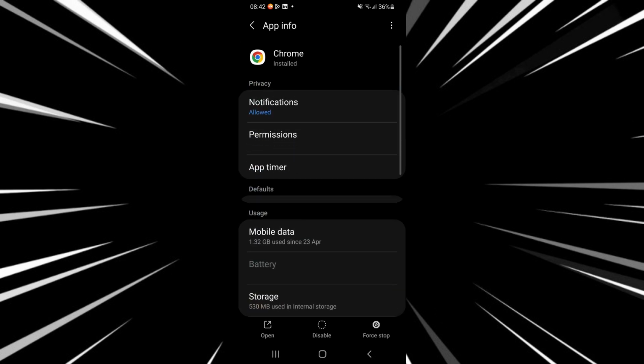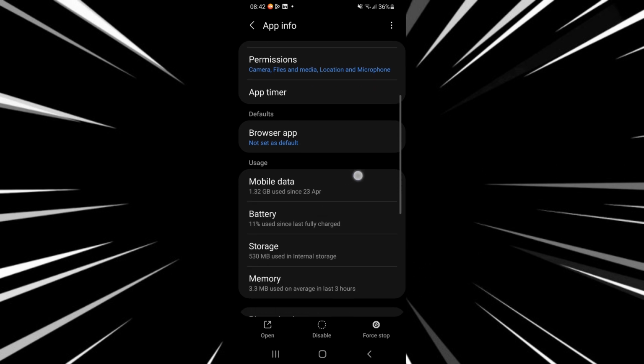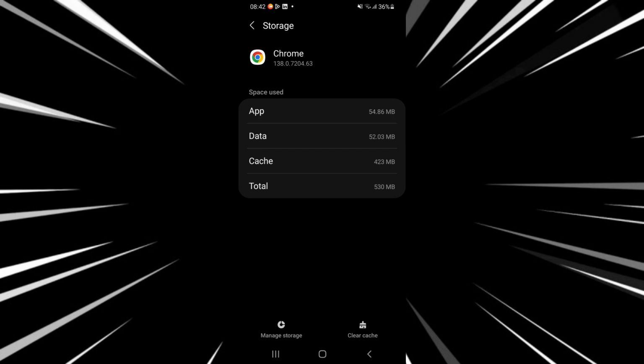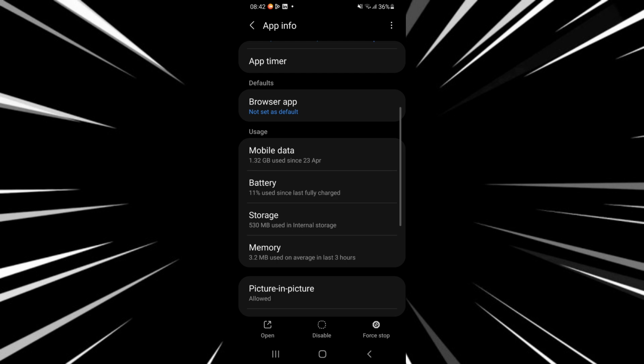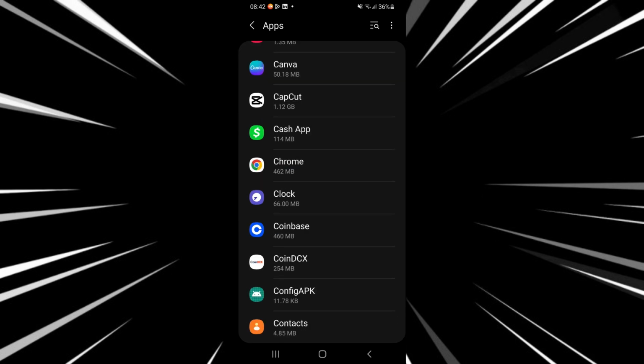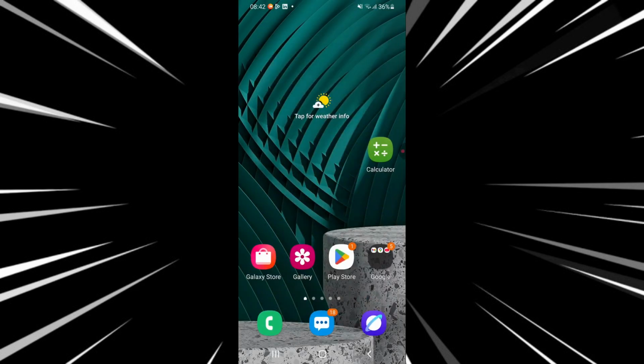For example, Chrome is here. Tap on Chrome, and then here what we're going to do is open up the storage option and click on storage. Once you're on the storage screen, click on clear cache. Once that's done, relaunch your browser, I mean your Chrome or any browser, and once you clear the cache, that should remove the notifications and everything from your phone, and that's pretty much it.